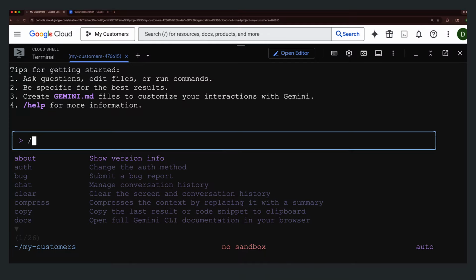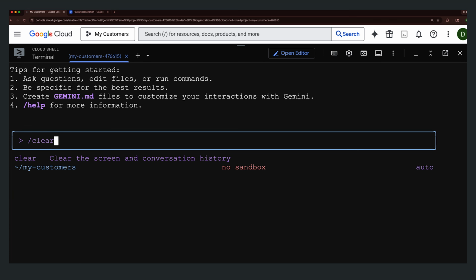Is it possible to lose that context? What would happen if we lost it in our project? Good question, and I'll show you right now by doing something I'd never recommend doing unless you absolutely had to. I'm going to type into Gemini CLI /clear, which will clear the screen and the conversation history. So you're intentionally deleting the context?